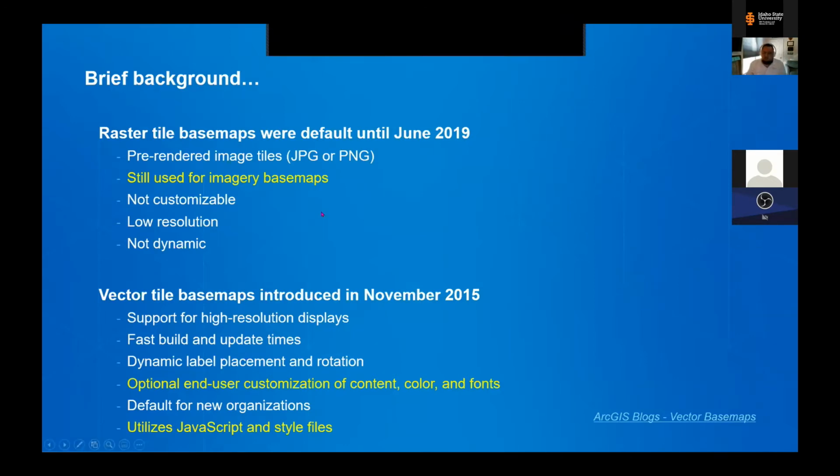Vector tile base maps were introduced in 2015. Late 2015 is when beta started on the vector tile base maps. They support high resolution displays and are dynamic to the device that you open it on. So if you're on a computer or an iPad or a mobile device, a phone, it's going to adjust accordingly to that device. They're fast to build and easy to update. They have dynamic label placement and rotation, something that raster tiles don't have.